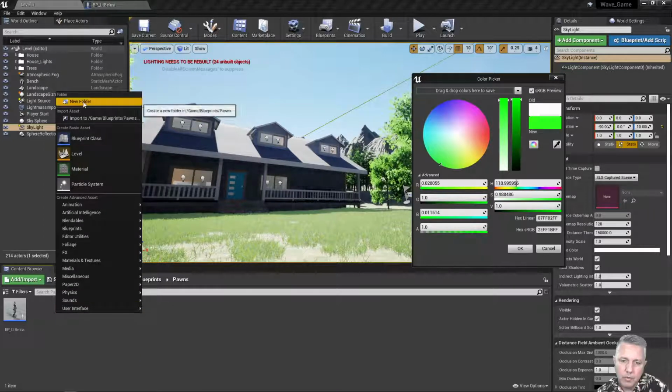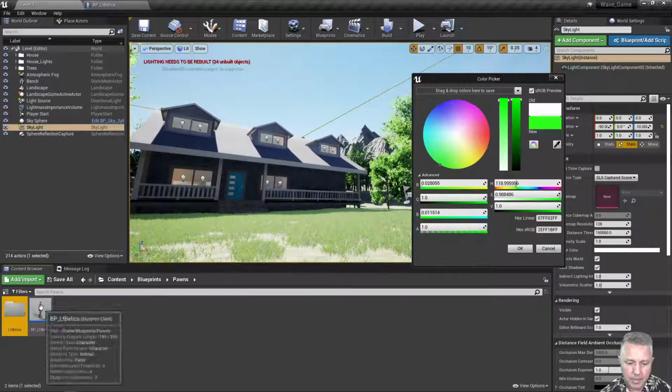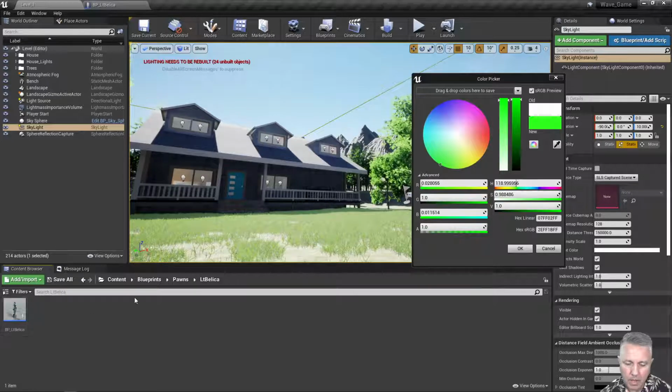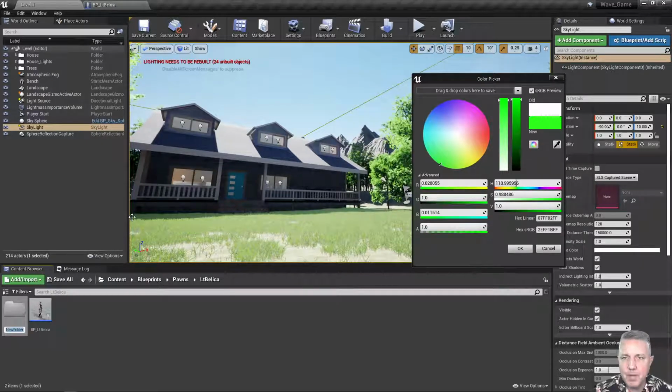I'm going to create a new folder, and I'm going to name this folder Lieutenant Bellica. Put her inside there. Move here. And then I'm going to open that folder up and create another folder inside here. This is in case you end up making more than one character inside your game. You can keep them all together with their own folders. And this is going to be my animation folder.